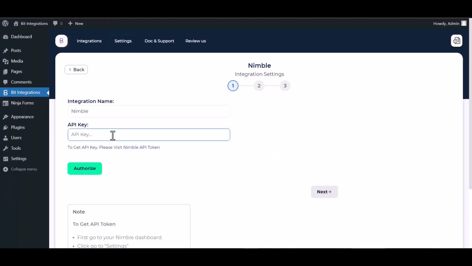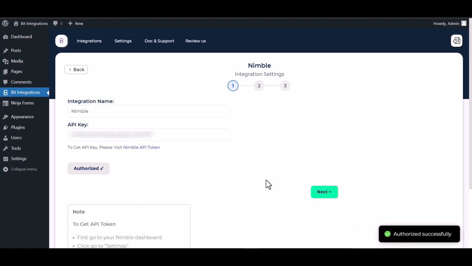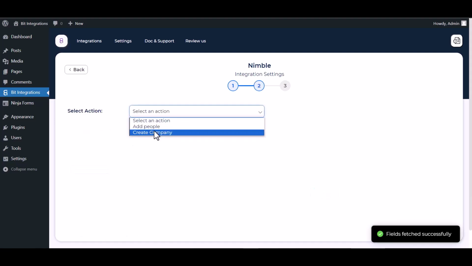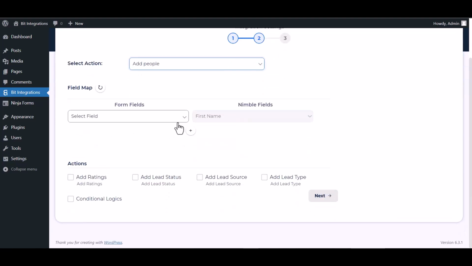and paste it here. Authorize it. Authorization is successfully done. Next. Choose an action. Map the respective fields.